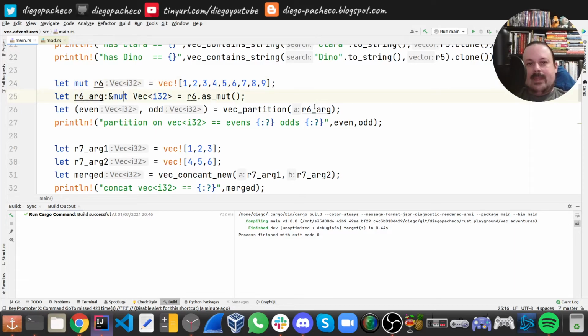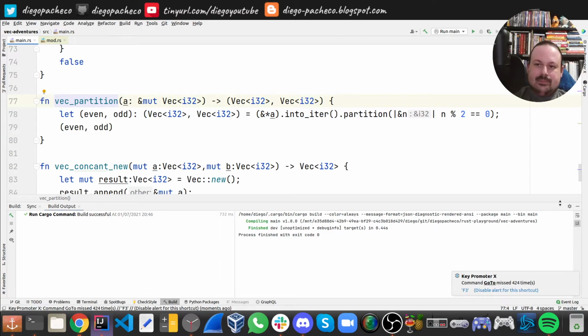So here I'm getting that vec as mutable, right? Because I can't do it in one line. I can't copy it here and do as mut. It doesn't work. And then I have a mutable view of that vector, right? And then I'm going to call vec partition, and I'm going to get a tuple of two vecs of i32, and the first one is going to be the even ones, and the second one is going to be the odd ones. So let's take a look at vec partition.